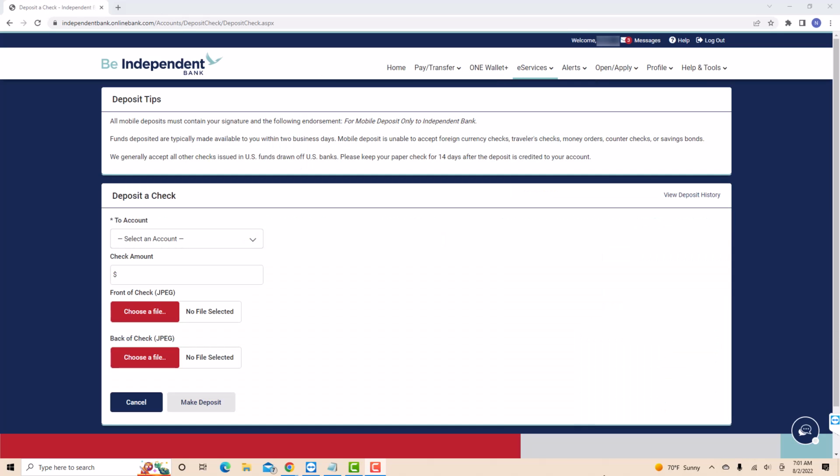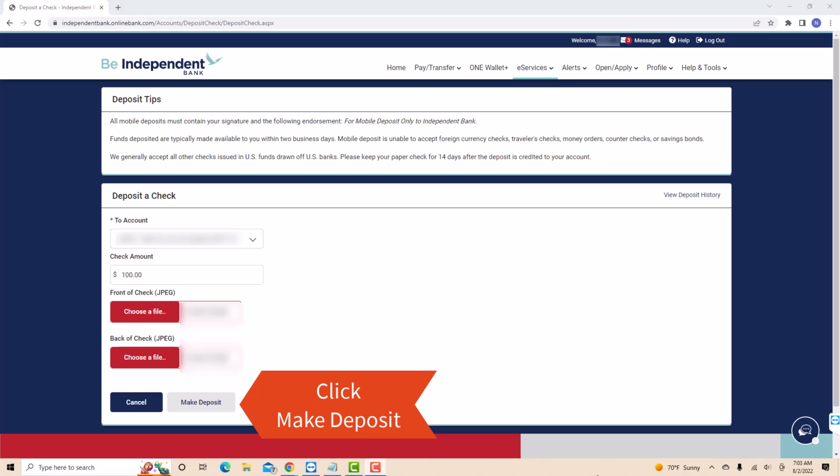Now, select the account from which you're going to deposit. Next, enter the check amount. Also, upload the front and back photo of your check. Click on the Choose a File button to upload. After that, click on Make Deposit. That's how you deposit a check on Independent Bank Online.